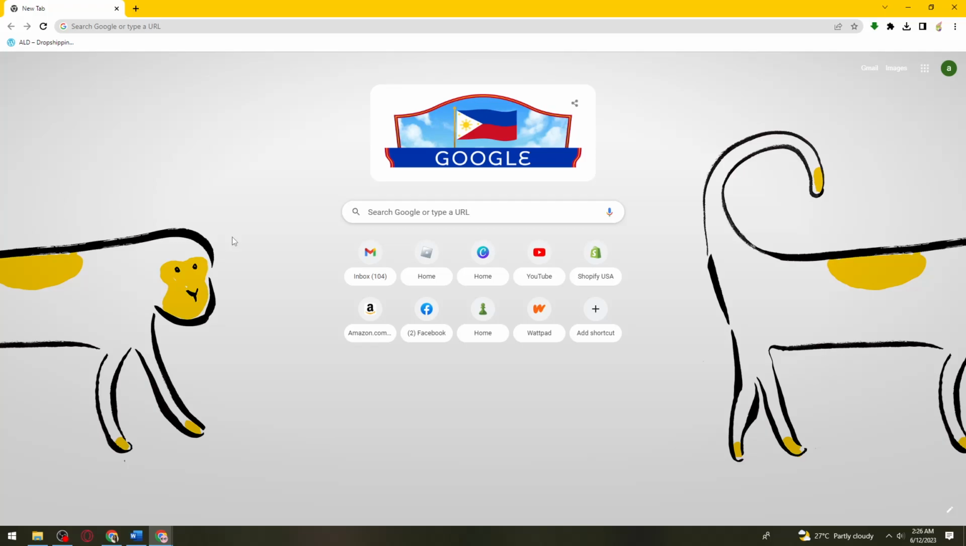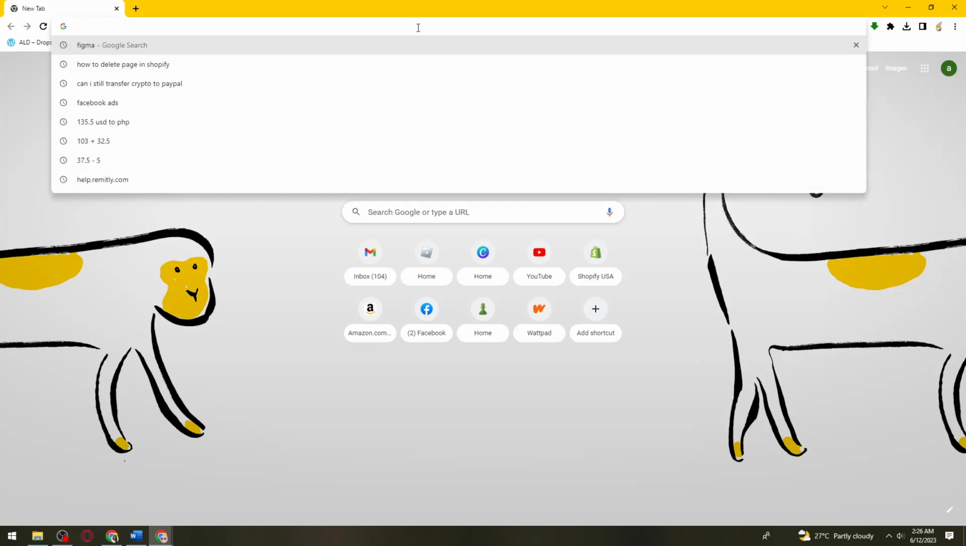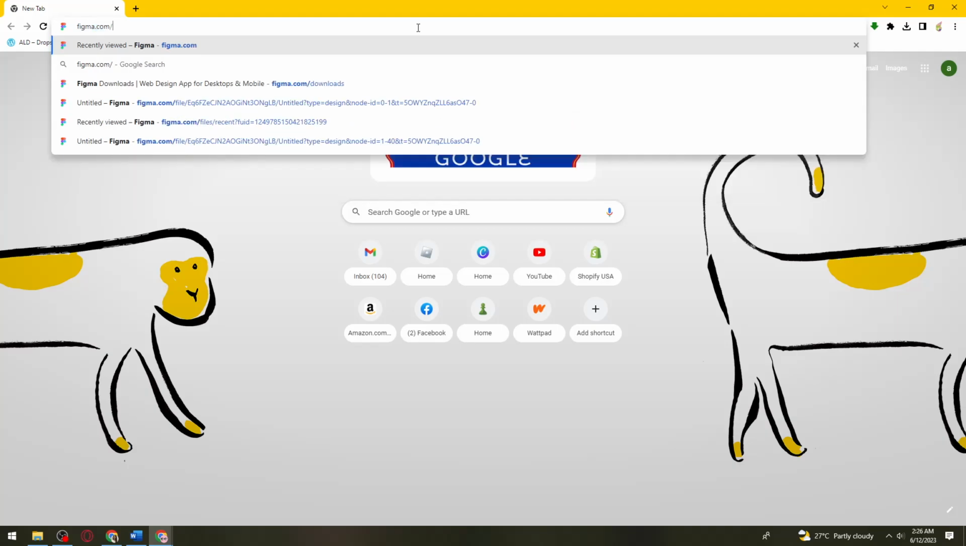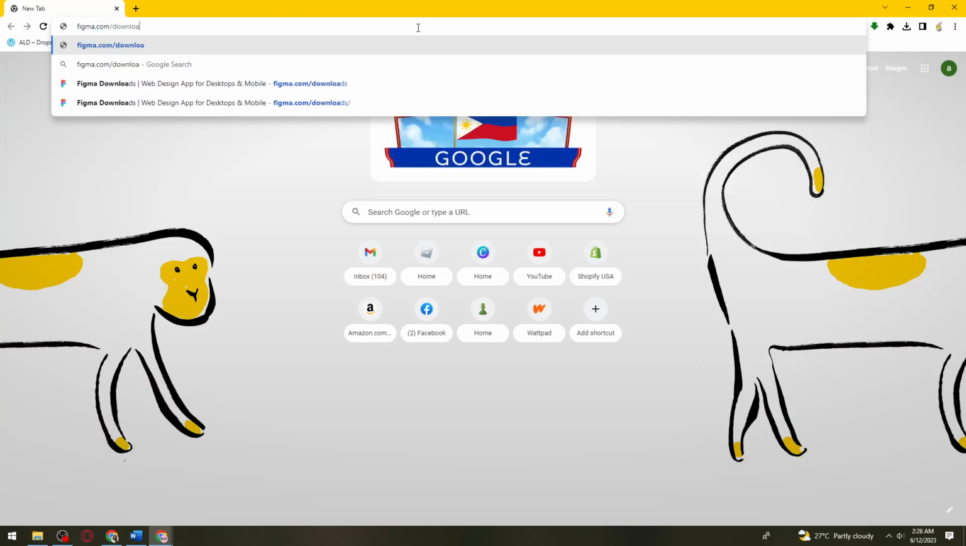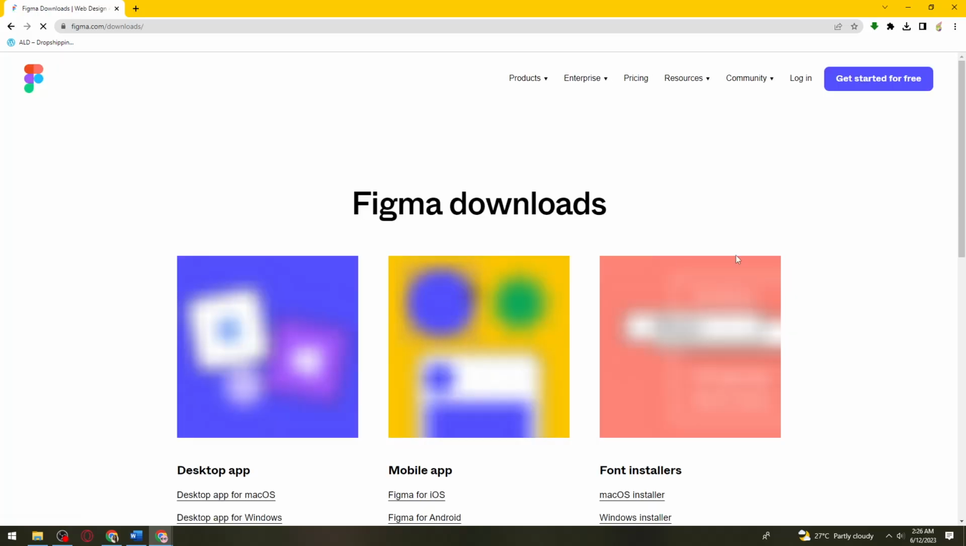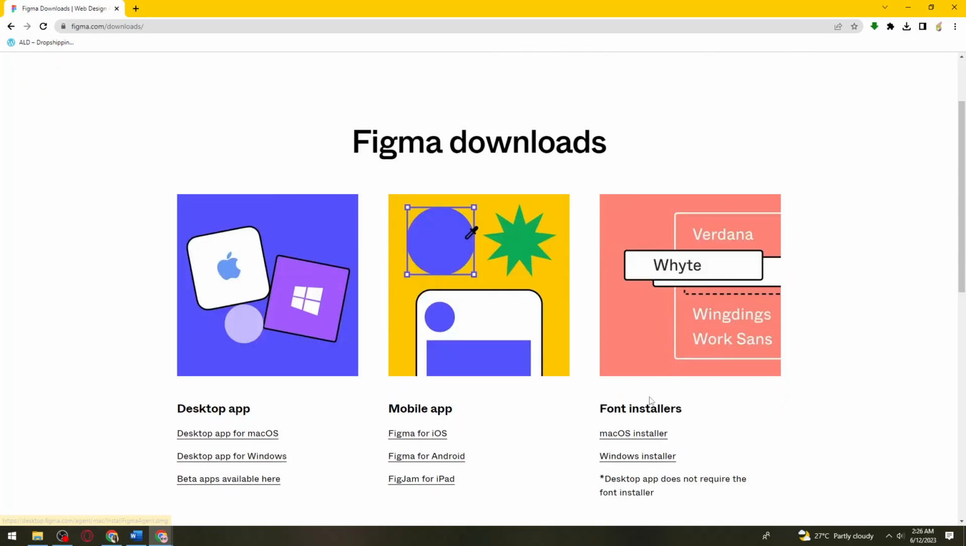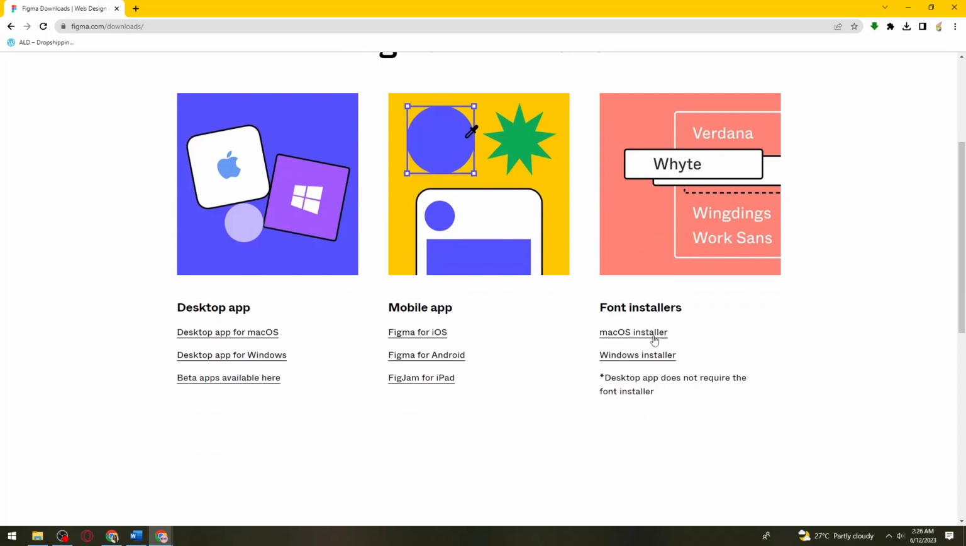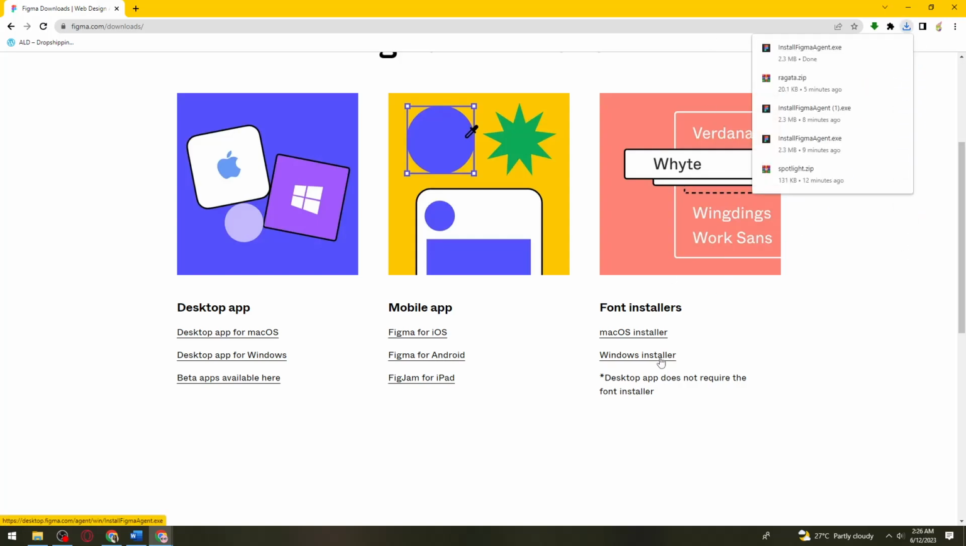So first of all, what you need to do is open your browser. Now search for figma.com/downloads. There. Now, if you're using Mac, just go ahead and click on this macOS installer, so in font installers, okay? If you're using Windows, click on this one. But if you're using the desktop app, it doesn't require the font installer, okay? So just go ahead and click on the link.